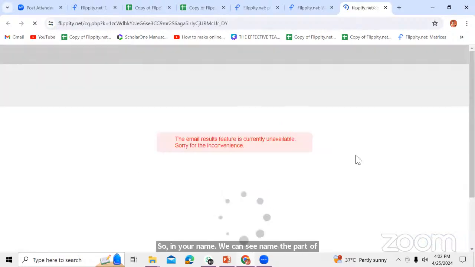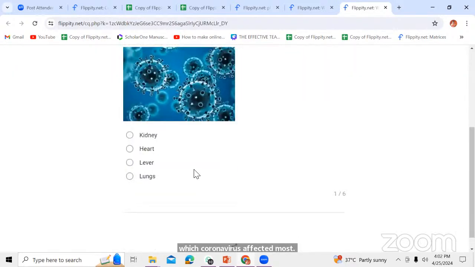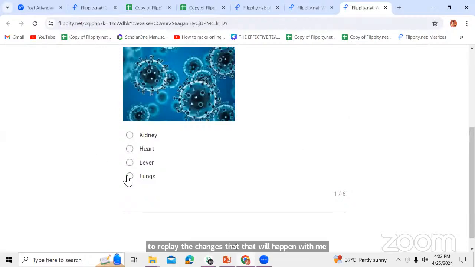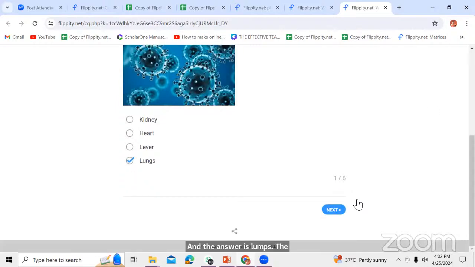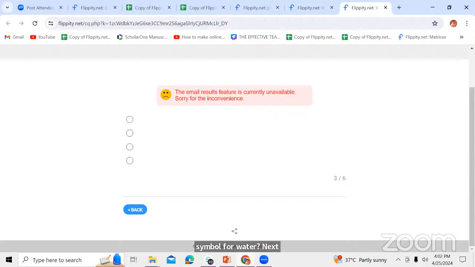So enter your name. Click on continue. See, name the part of body on which coronavirus affected most. As I said earlier, sometimes it will take 4 to 5 minutes to reflect the changes that happened with me right now. And the answer is lungs. Then next, what is the chemical symbol for water? H2O.